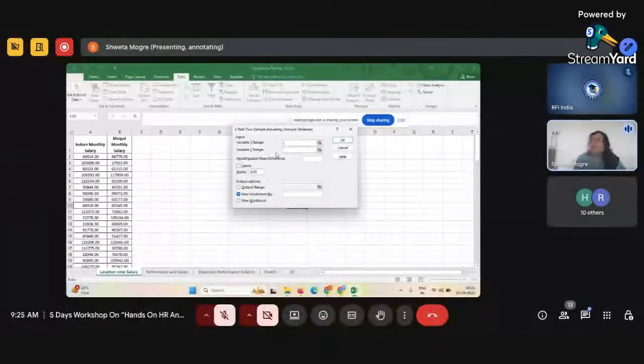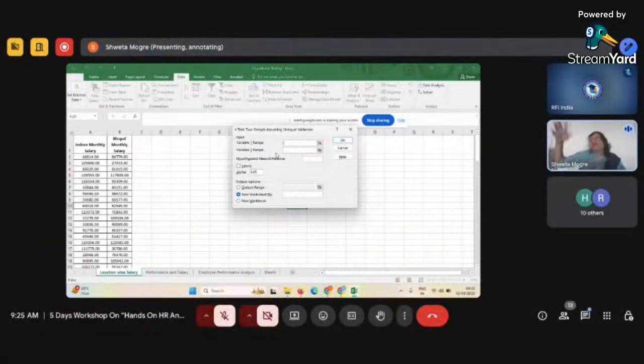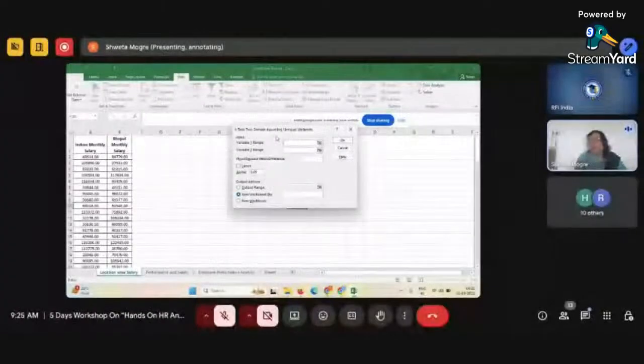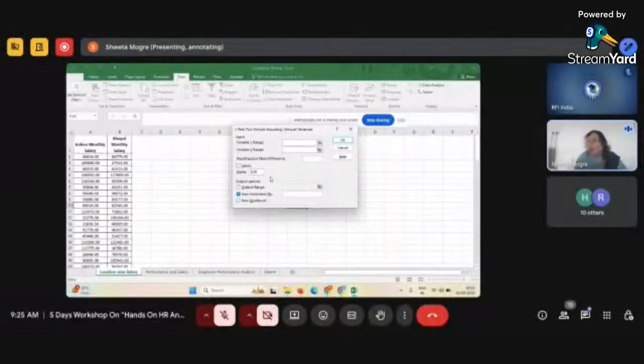If you ever forget, suppose we have a third office at Ujjain location. If I have three different samples, the t-test will give you a hint: only two variable columns are allowed. We cannot compare three locations' data by using a t-test. In that case, we will shift to ANOVA.